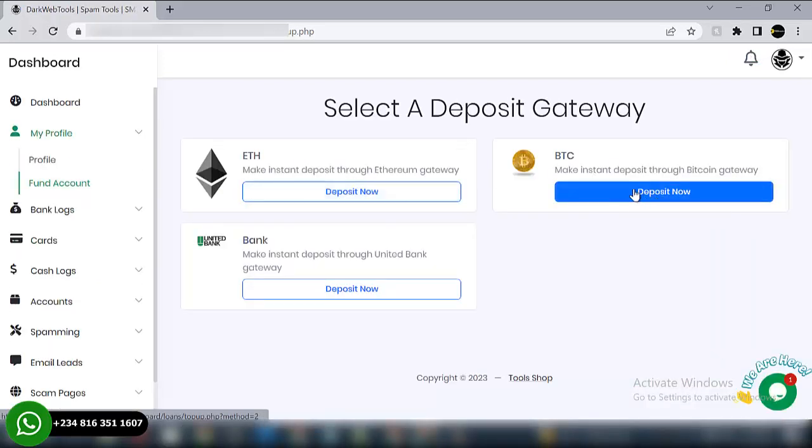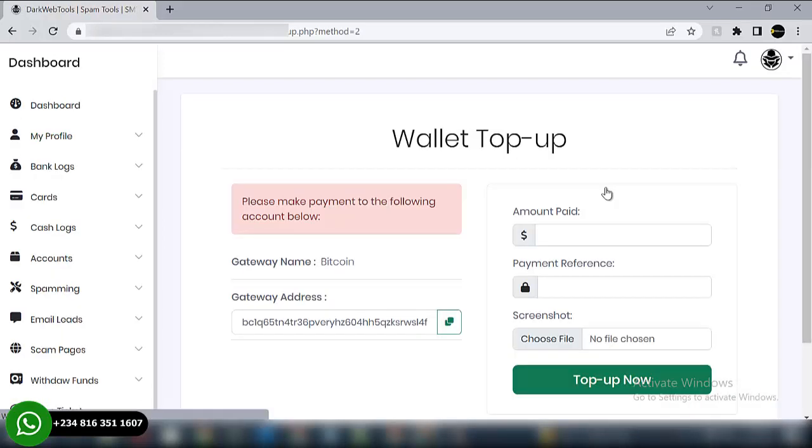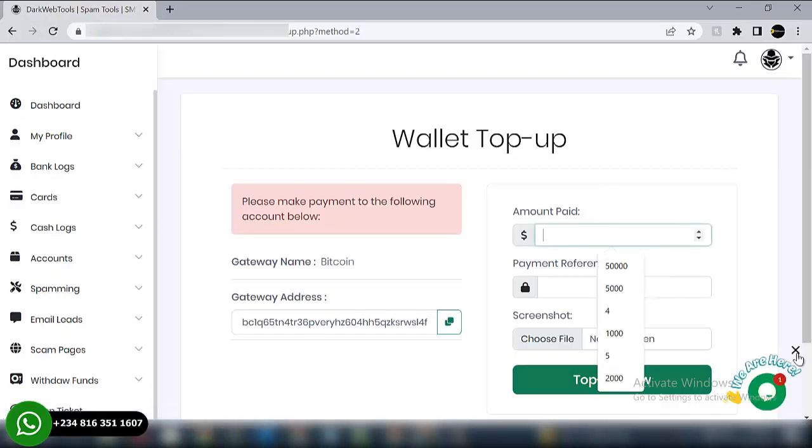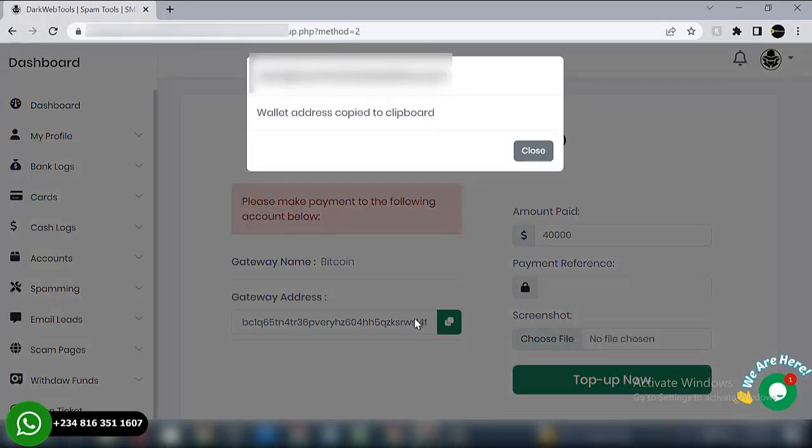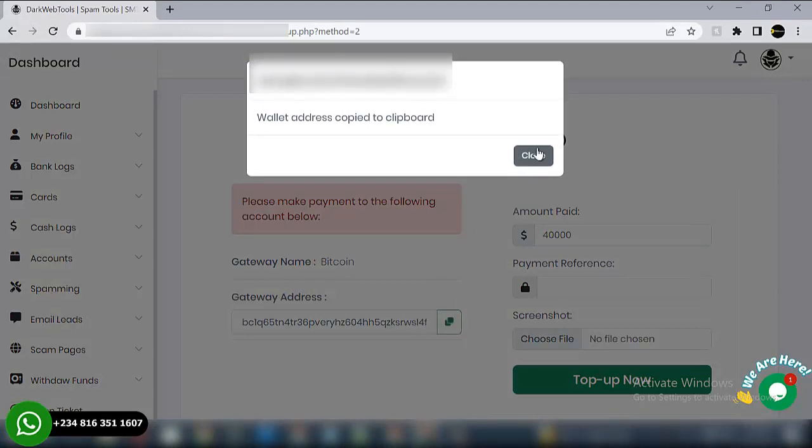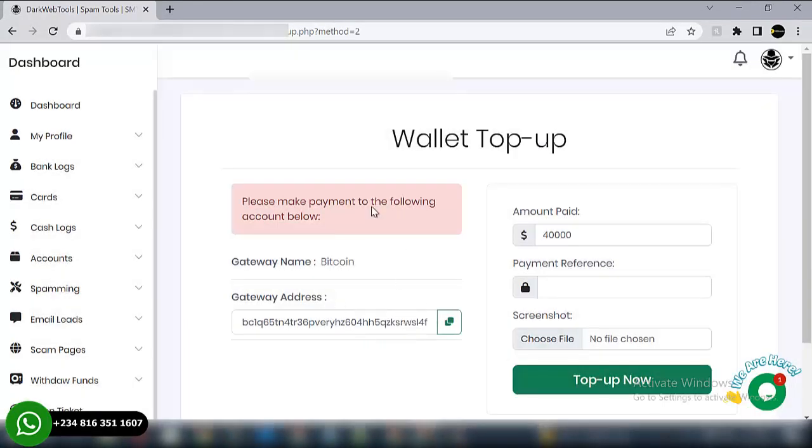All right, so let's say we are making our deposit through BTC. So select BTC. Then I'll come over here and type 4,000. As you can see here, we have "Please make deposit to the following account below." We have the payment gateway name, Bitcoin. So this is the Bitcoin address you are to make payment to. All the user needs to do is to copy the Bitcoin address, then send payment.